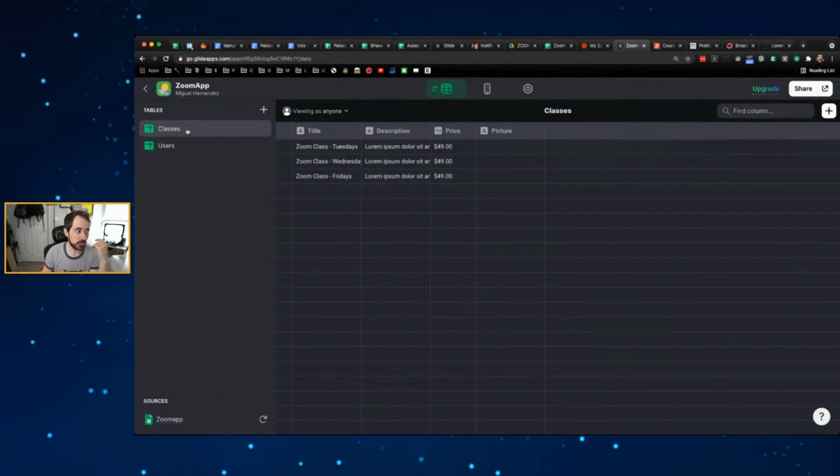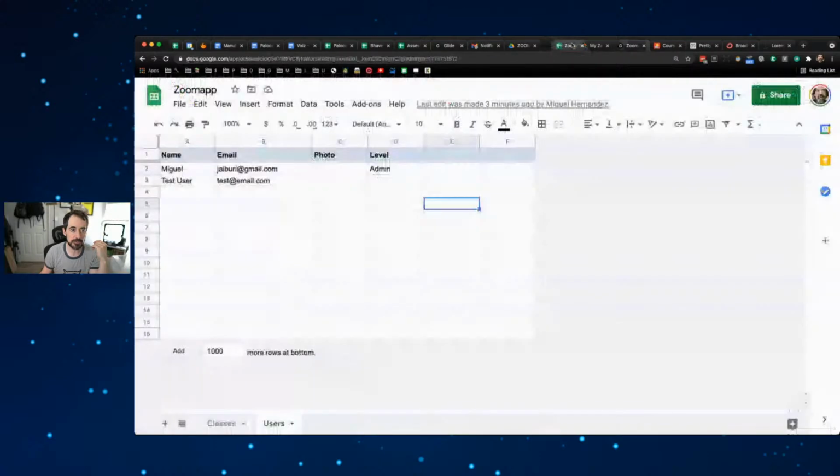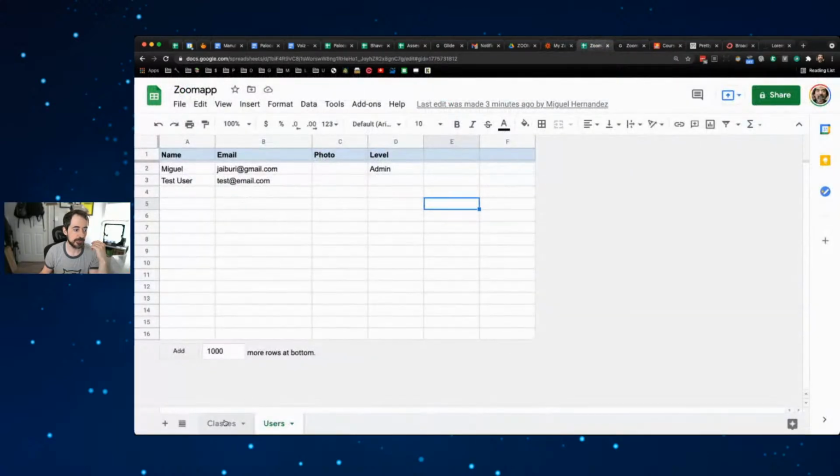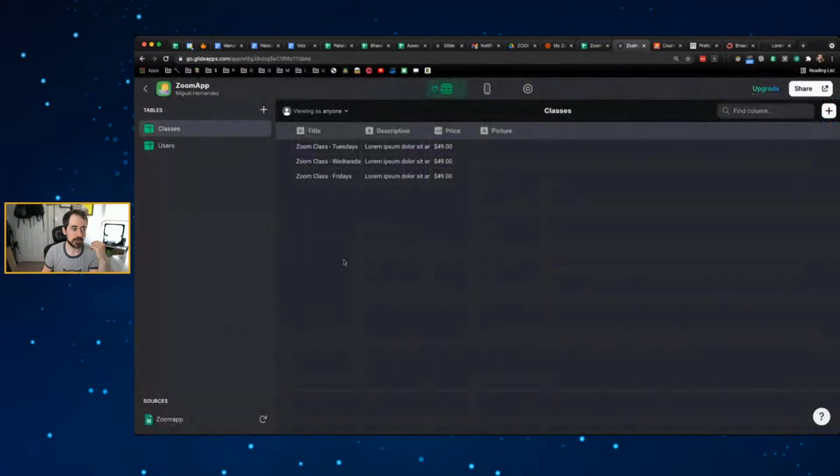And you see that we have two tables, classes and users, right? They're being copied inside Glide's database. If you want to access your spreadsheet from inside Glide, all you have to do is click on the data icon, and then click at the bottom left. You click on the sources, which in this case is going to be my spreadsheet. And as you can see here, we have a copy of both tables.